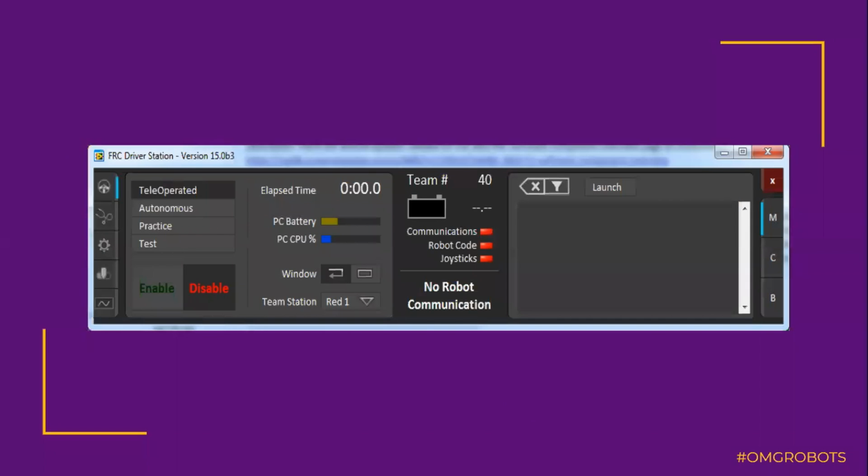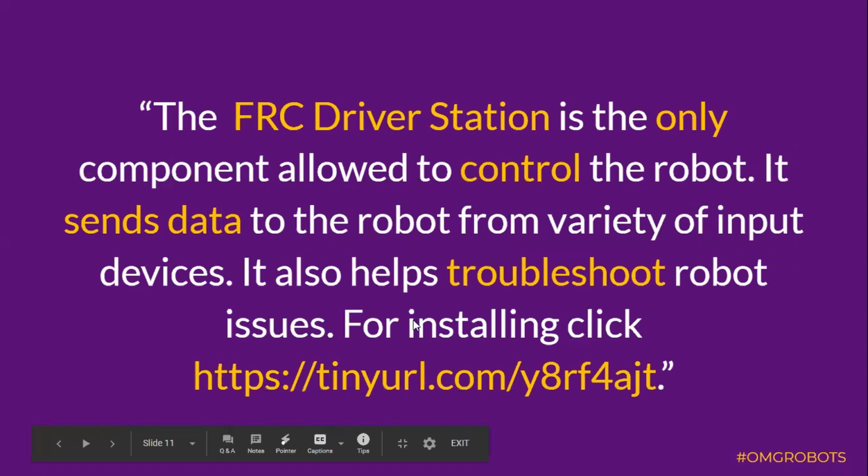The FRC Driver Station is the only component allowed to control the robot during the competition. There are two main phases: the teleoperated and the autonomous. The teleoperated phase is when the user controls the robot, while the autonomous phase is when the robot controls itself. For installation, click on this link.